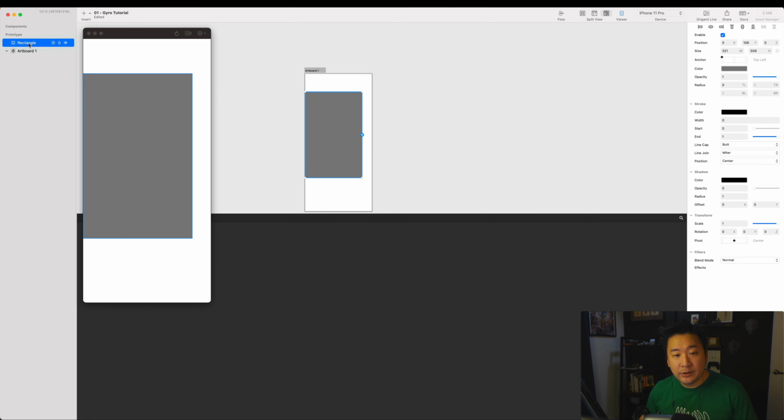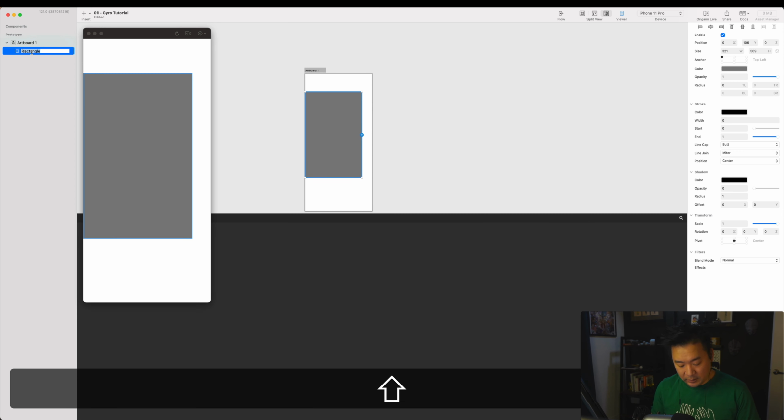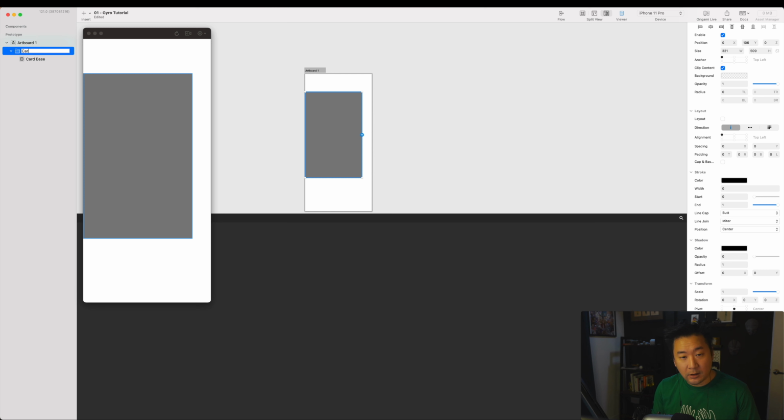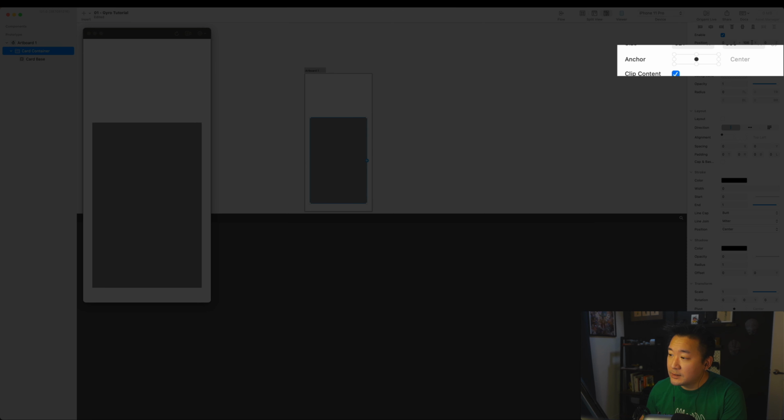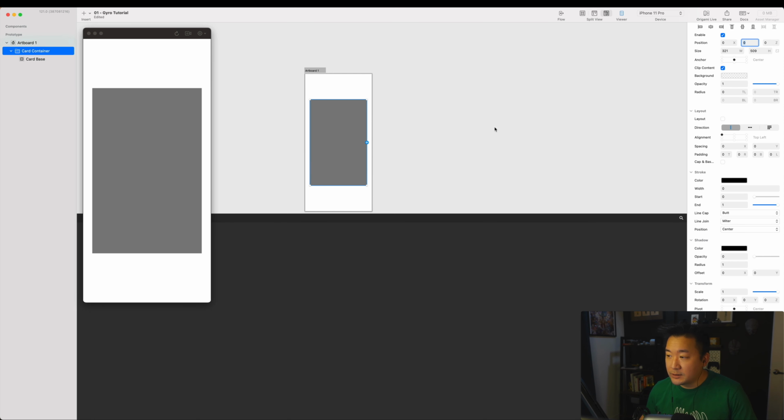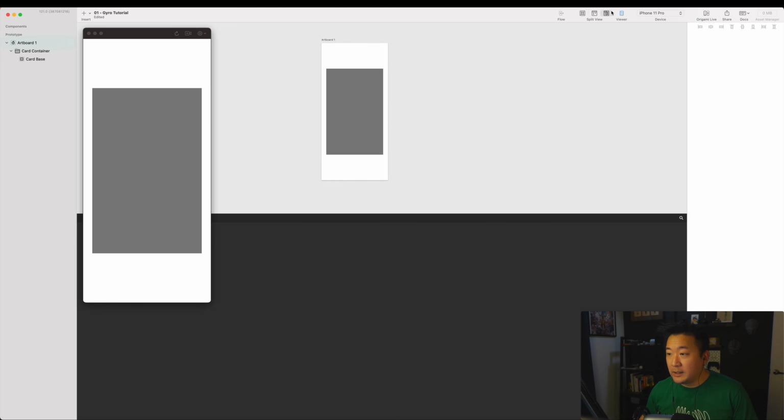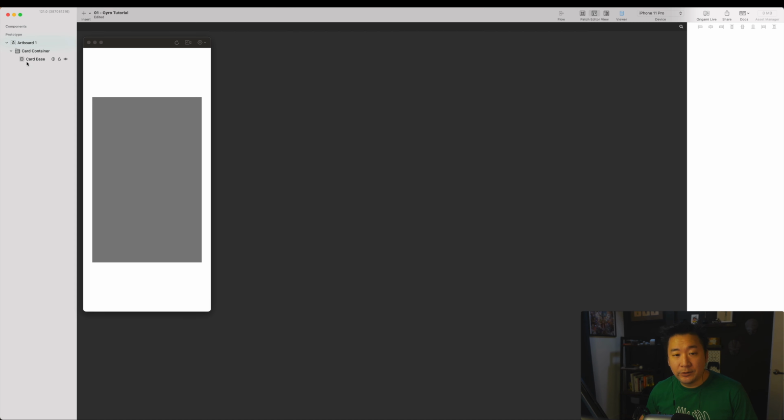Now we're also going to make sure it's in the artboard. I'm going to call this card base. Going to group that as well, and rename that card container. Now we're going to make sure that this is anchored to the center, and we're just going to go 0, 0 for the X and Y. All right, let's turn off that layout view because we don't need it anymore.